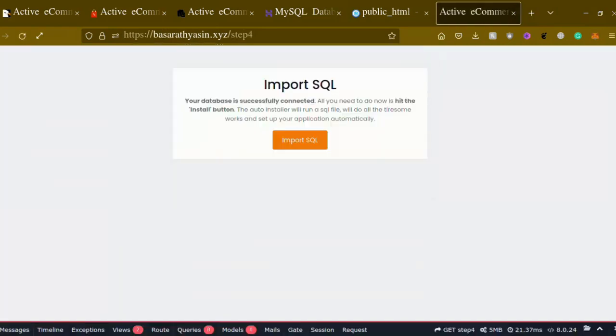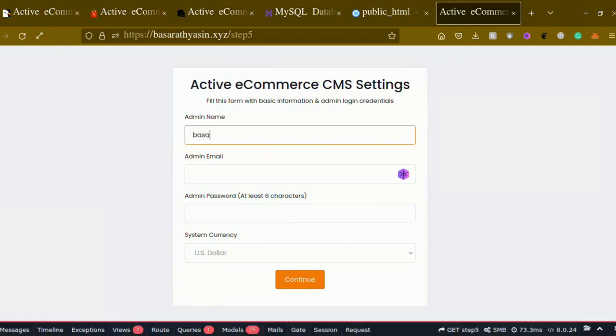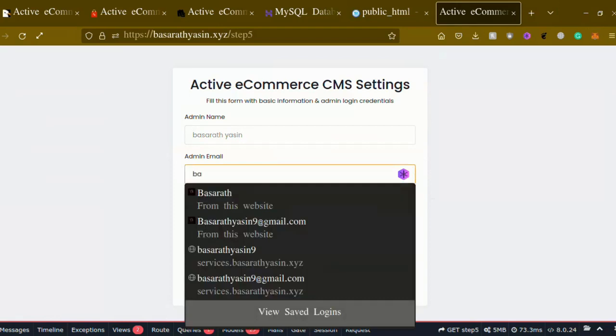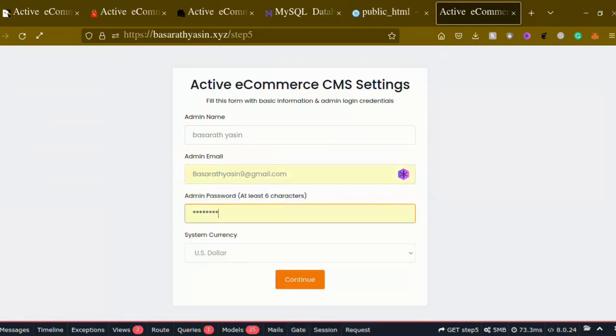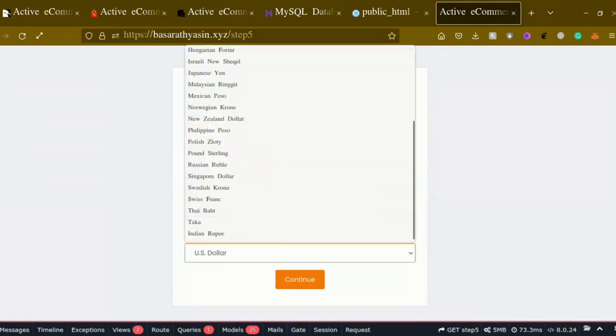Click on import SQL. Just wait for a sec. And after it's completed, just type your admin name. For me, it's Basarath Yasin. My email and my password and system currency. I live in India, so for me it's rupees. And click continue.